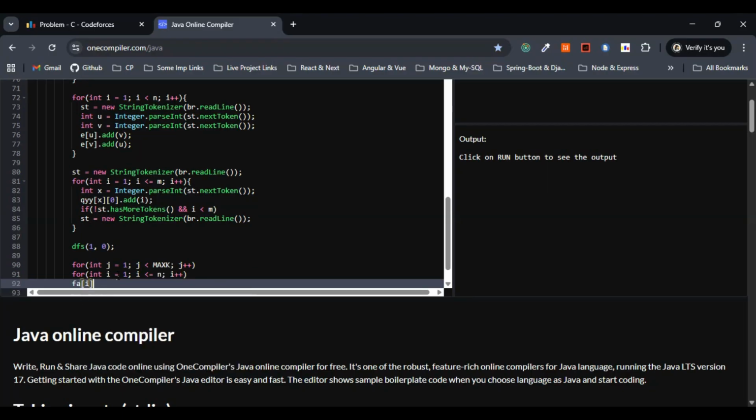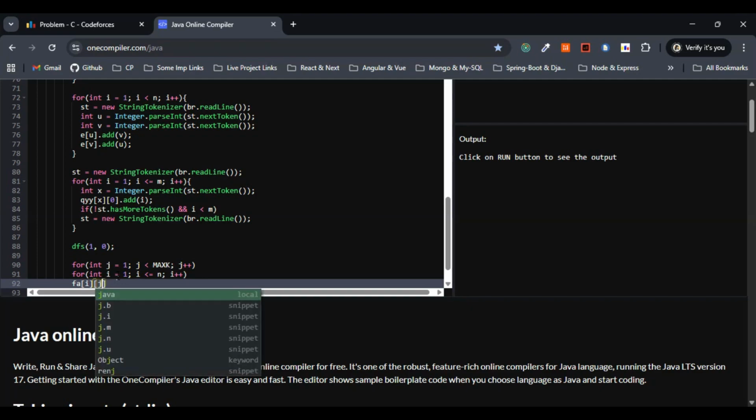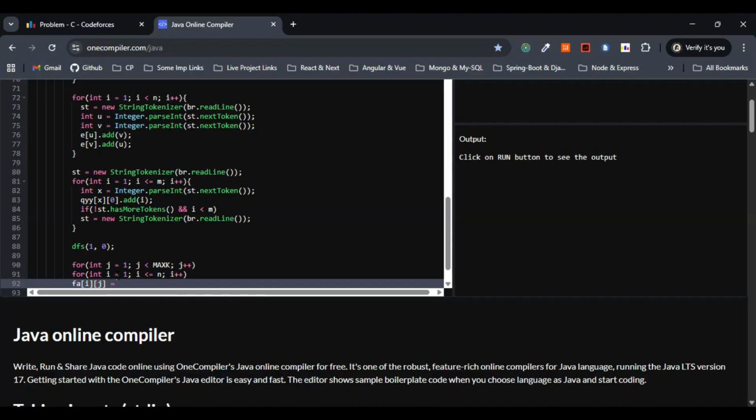Next, let me go with the fa of i, j actually, sorry, ij. We have considered ij itself, right? So this one will be fa of fa of i, j minus 1 here. So this is fine. Into j minus 1. Yep.